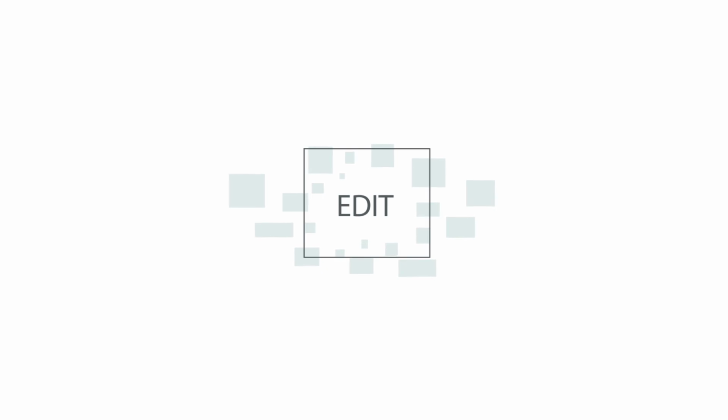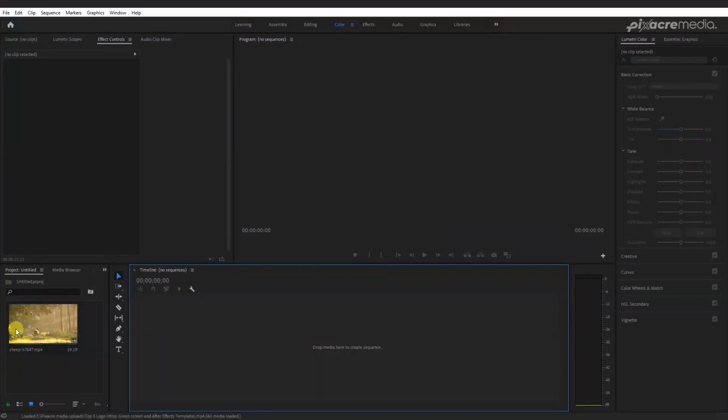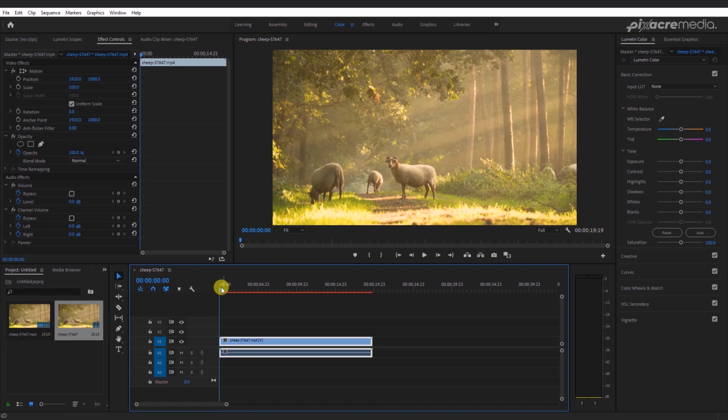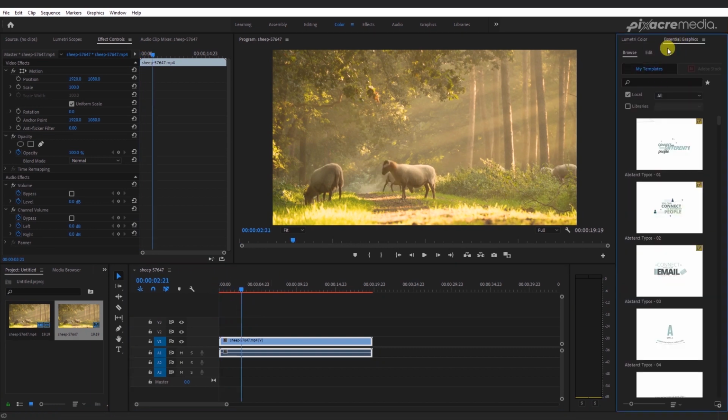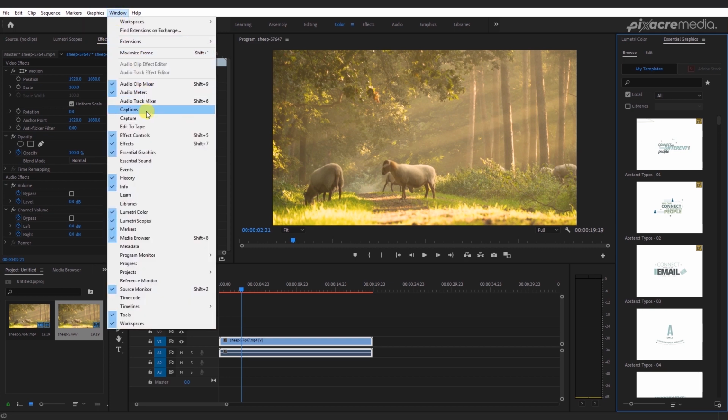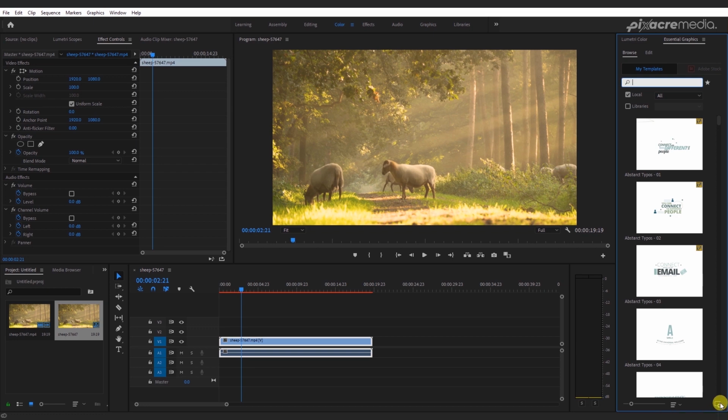Now let's get into the editing part. Open Premiere Pro, drag and drop your footage to the Premiere Pro timeline. Head over to Essential Graphics. If you can't see the Essential Graphics panel, make sure it is activated at the Windows panel. At the end of the Essential Graphics panel, you will see the plus icon and click on it.